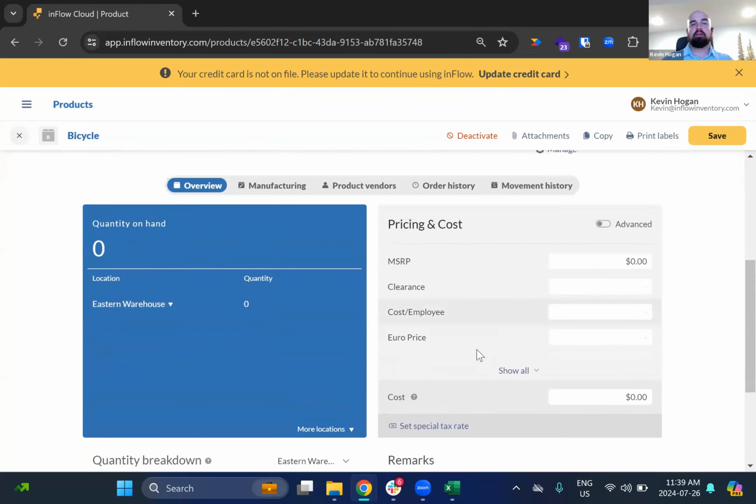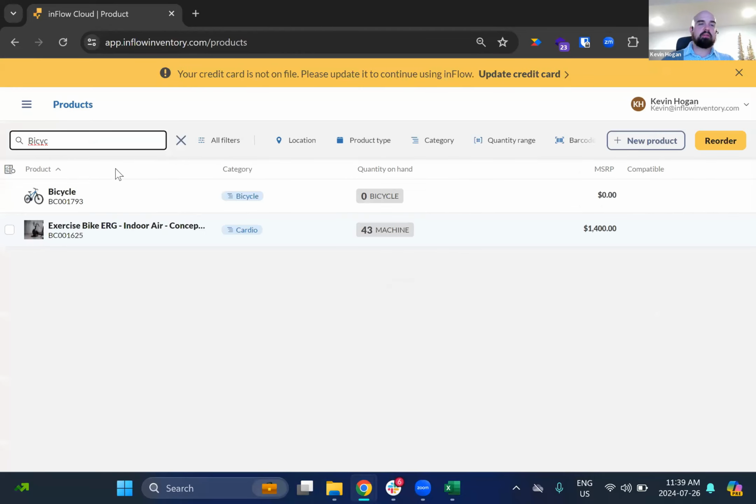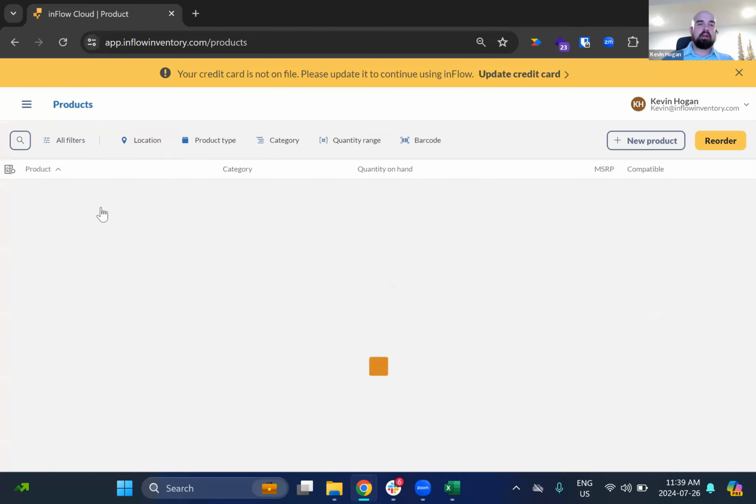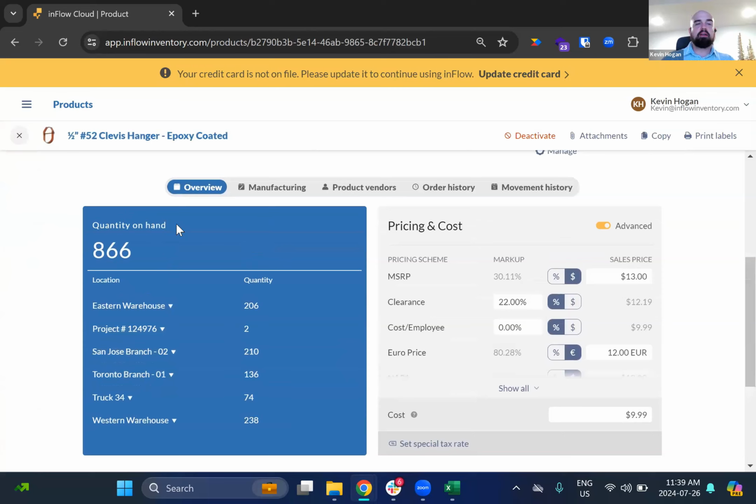So we have our overview, and this gives us these two cards here. We have our quantity on hand, and this is the amount of inventory that you have. So for example, I'm going to switch to a different product now, just to show you what this can look like. We'll save those changes, we'll come out to here, and we'll look at this product. So if I come down, I can see exactly how much inventory I have on hand of this product.